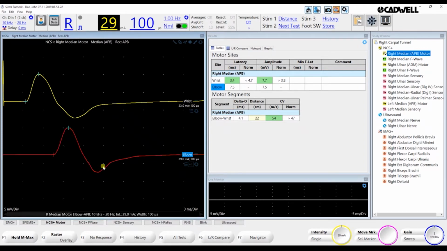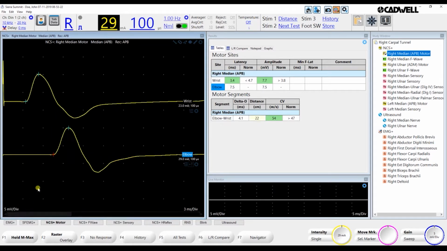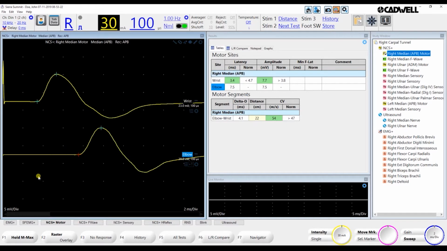If I want to look further out on this sweep to see any other responses, I can just click here and drag out and see further out on the response sweep. And notice my knobs are set up so if I do want to test things from the base unit, the yellow knob is intensity, and then you push it down to stim. The pink knob is to adjust cursors, and the blue knob is to adjust gain, or push down to adjust sweep.